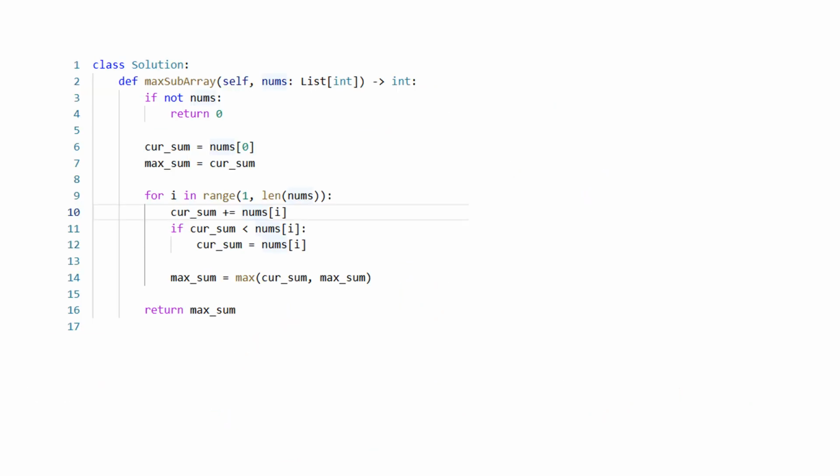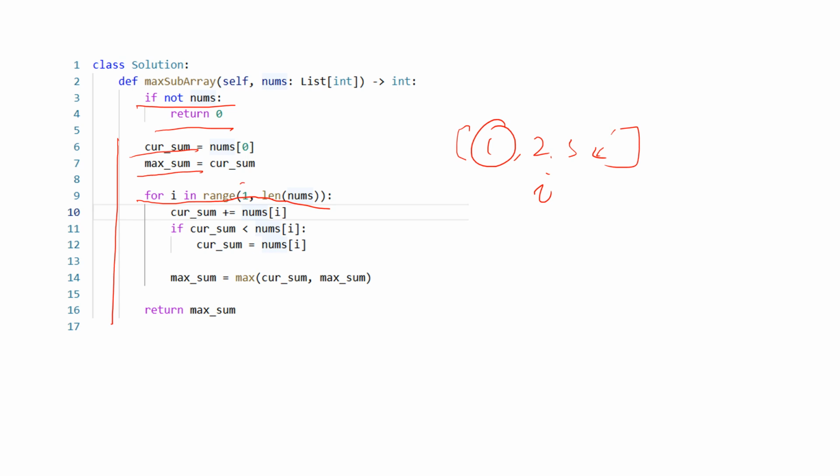Let's look at the source code in this case. We first have a corner case check, to make sure that the array we're given is not empty. After that, as we mentioned, we will have a max sum and current sum. We actually use the first element in this array. Let's say we have this 1, 2, 3, 4 array. We use the first element to assign the current sum and maximum sum. Then we start from the second one. That's why in this loop we start from 1 here.